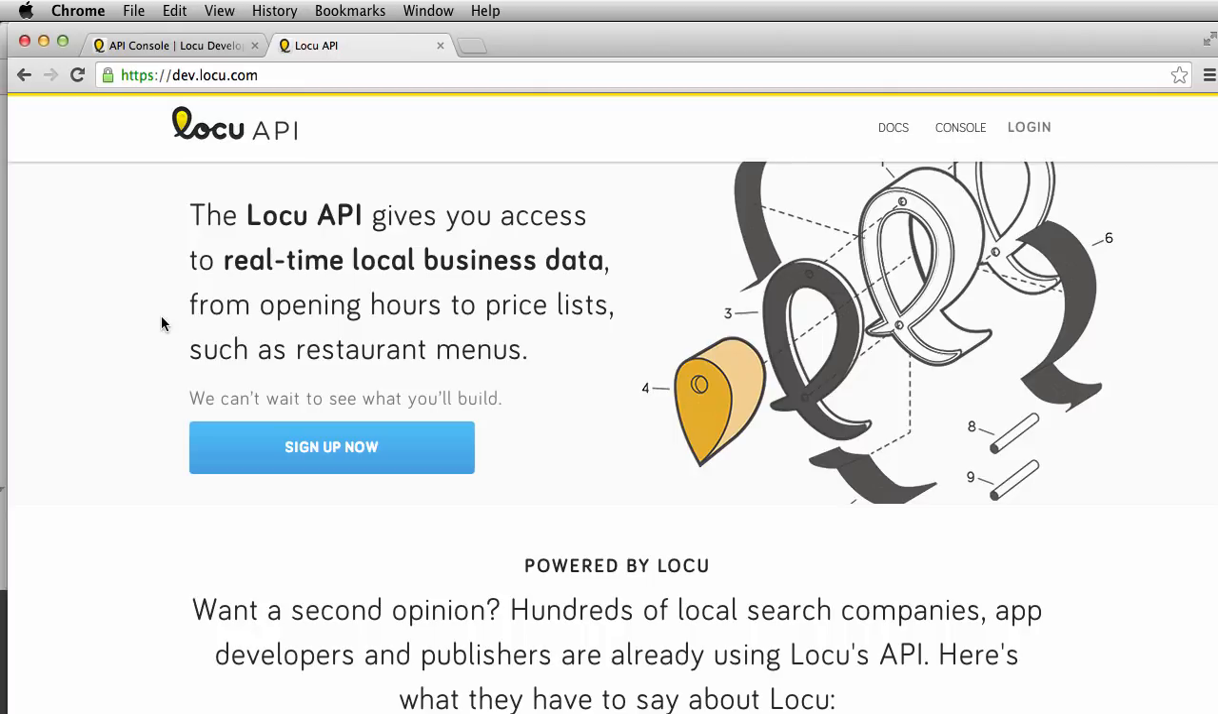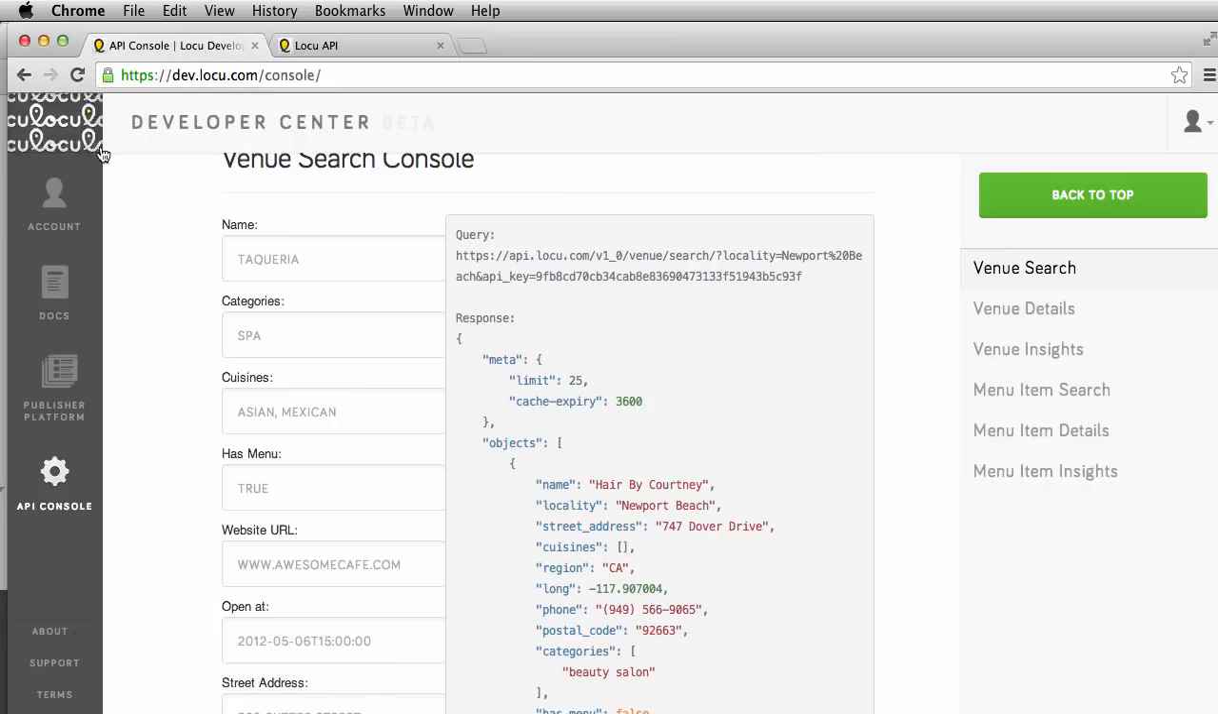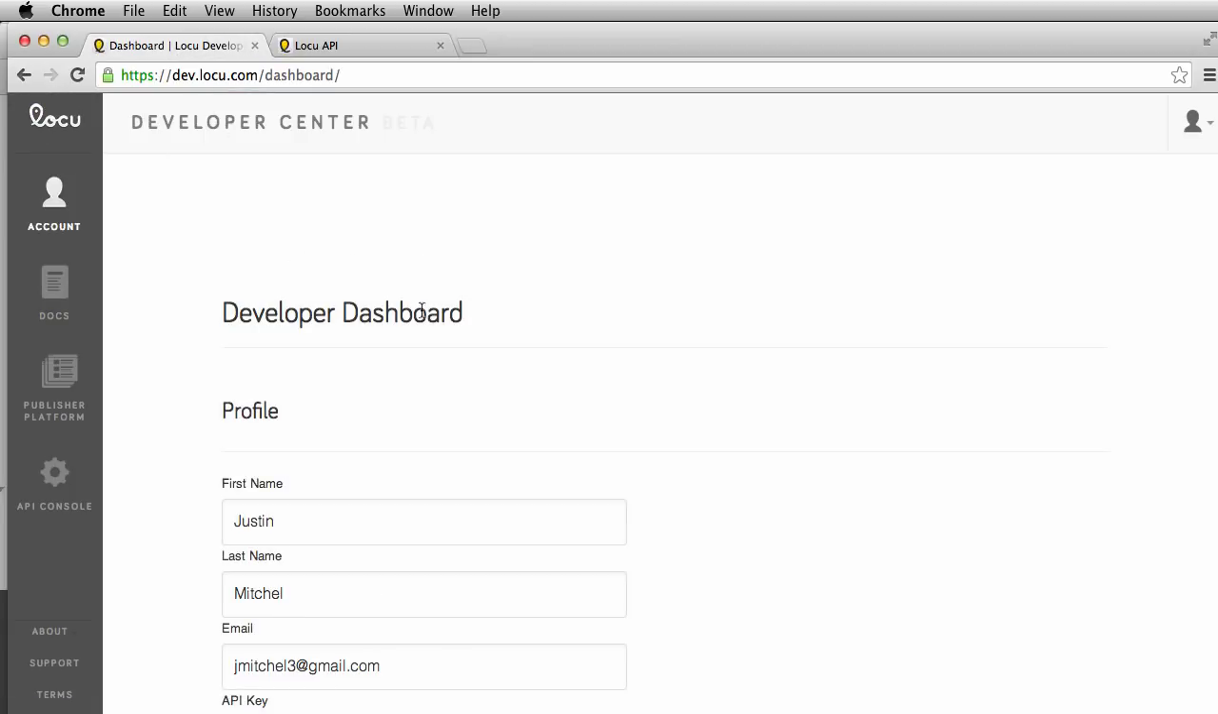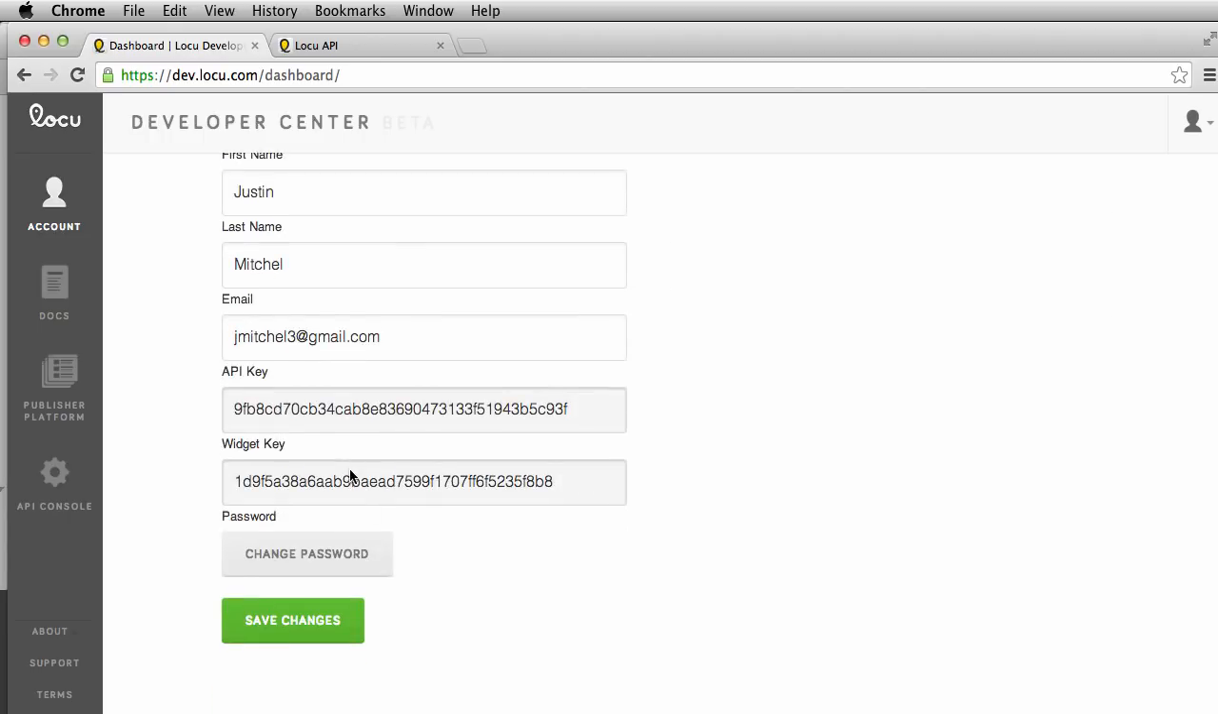In this case, we're going to be using the Loku API, which is, as it says, real-time local business data, which is kind of cool. So go ahead and sign up for it. This is specifically an API, so dev.loku.com. Once you sign up, it's going to take you into the developer dashboard, and it's probably going to have you fill out a lot of this stuff. But the main thing you want to do is grab this API key.